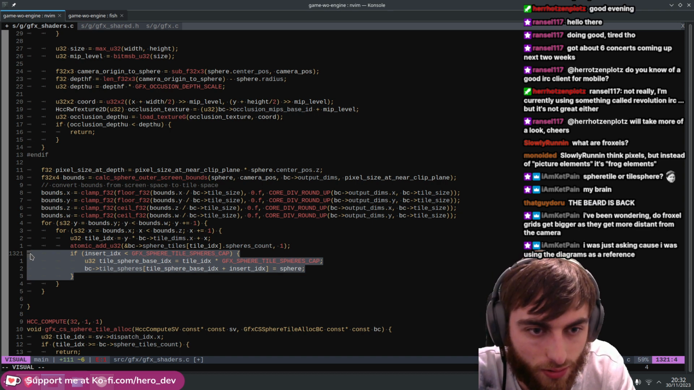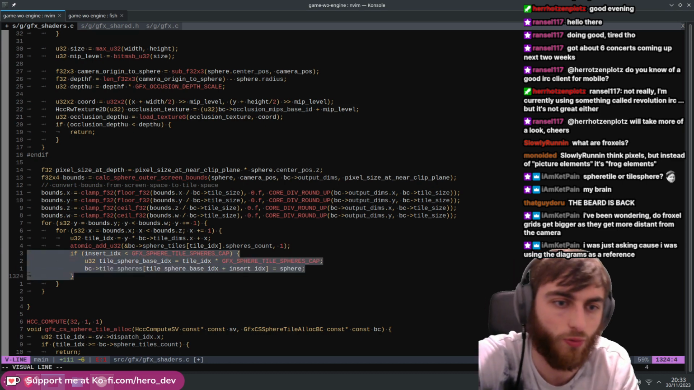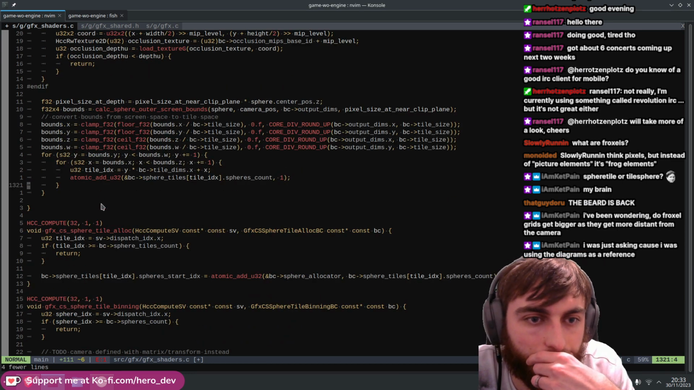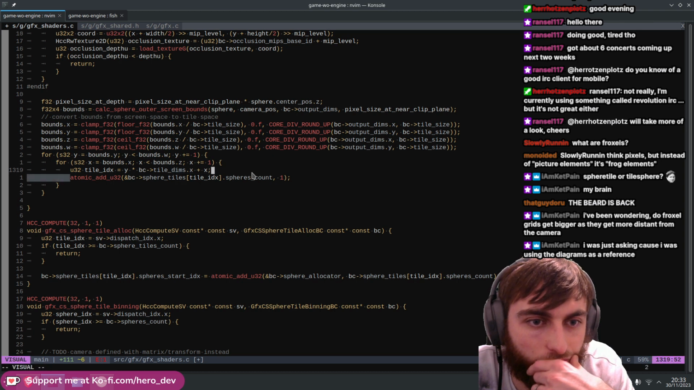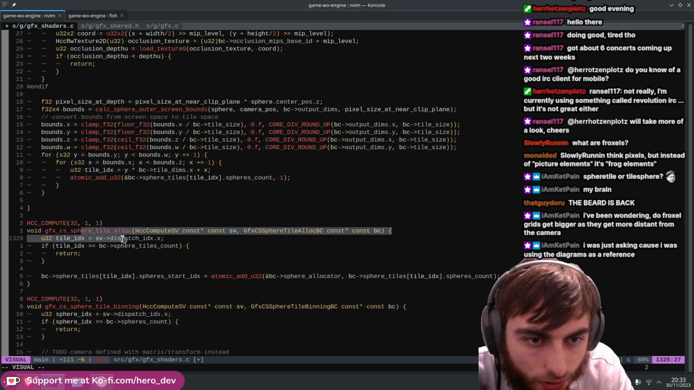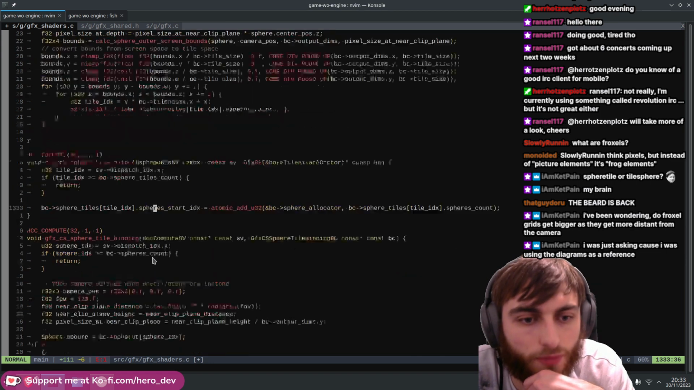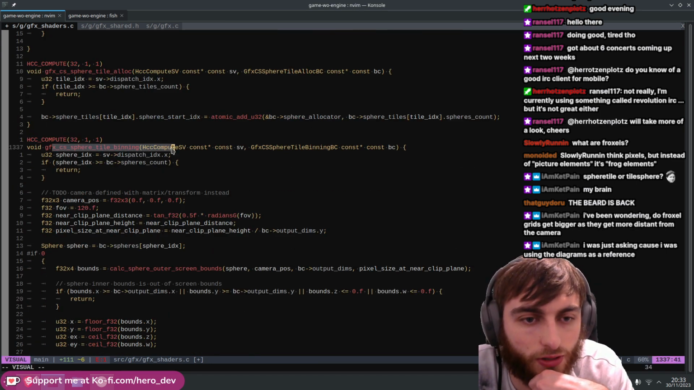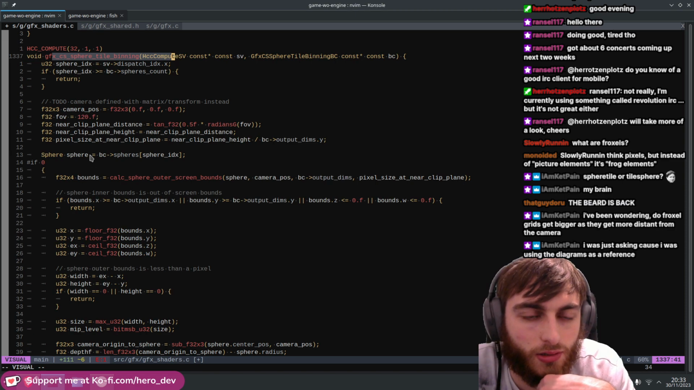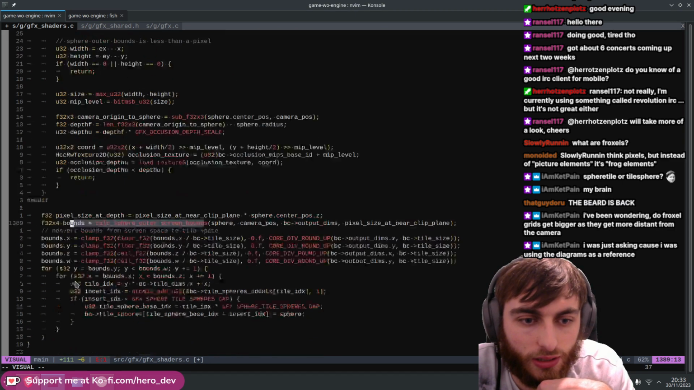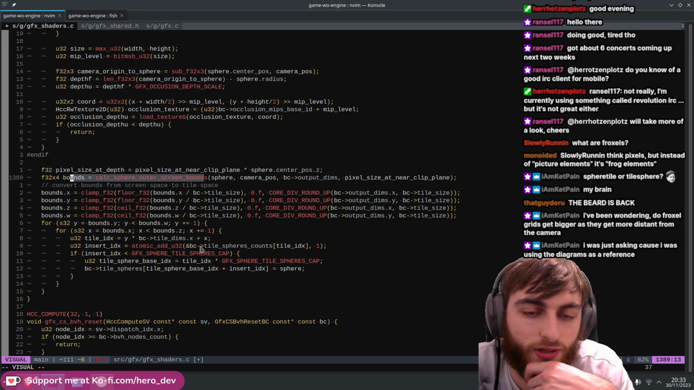So we just want an atomic add here, right? So just atomic add there, and we're done. This one is then obviously just going to use that overall count here, and allocate a new start index, boom. Then the tile binning shader is going to go over it again, calculate the bounds for a sphere again, and this time it's going to actually add it in, right?